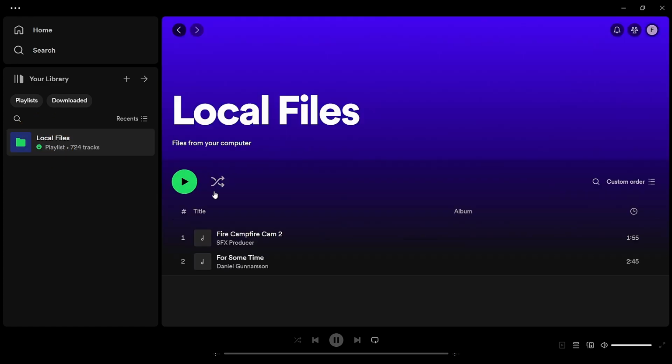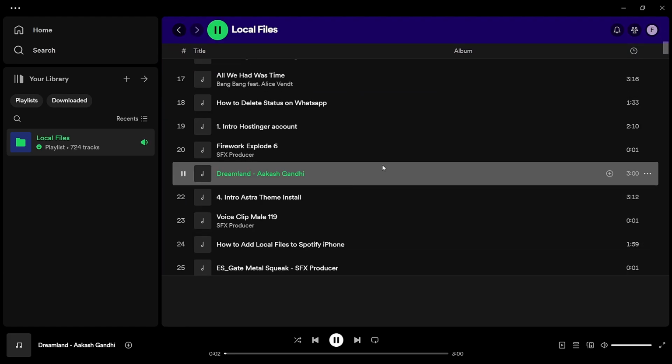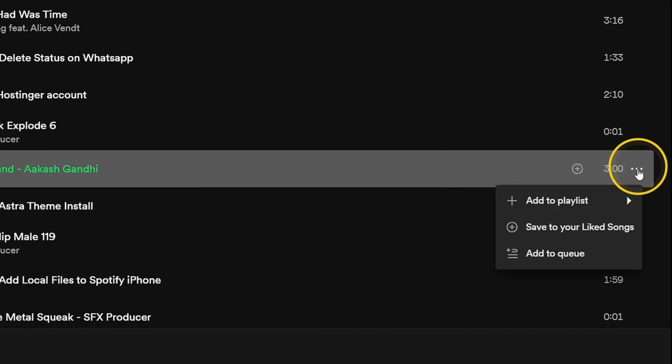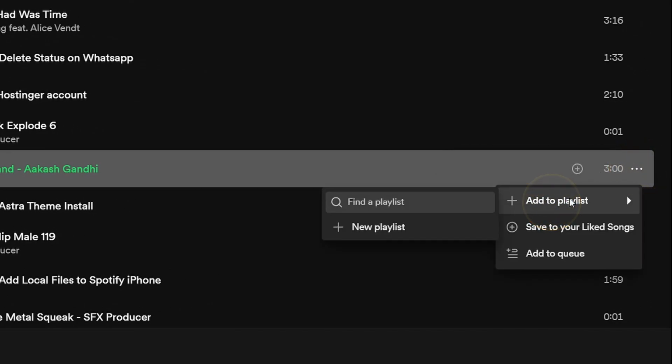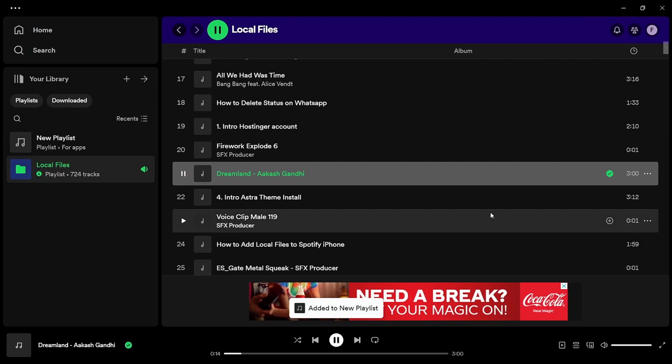You'll see a list of files Spotify found on your computer. Select a song you want to add to a playlist. Tap the three dots, choose Add to Playlist, and select your preferred playlist. Voila! The song is now part of your playlist.